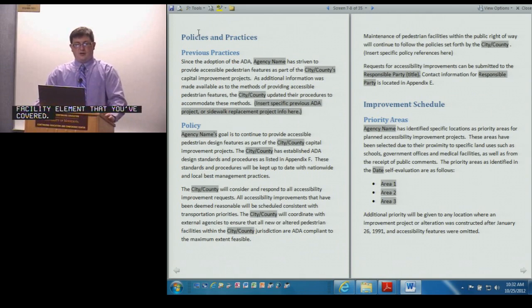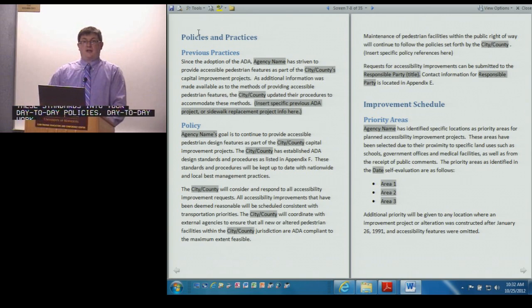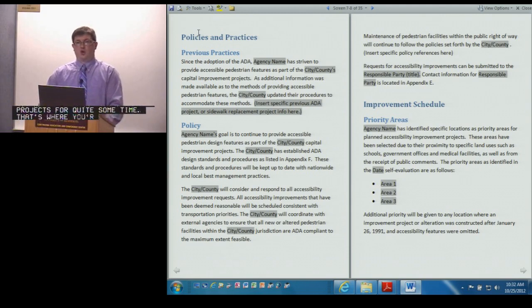Policies and practices. This is really where you're setting forth how you're going to treat ADA in the future, how you're going to incorporate these standards into your day-to-day policies, day-to-day work. More than likely, you've been incorporating ADA into your new projects for quite some time. That's what you're going to say here, that you're incorporating ADA, you're following ADA, and here's also where you're going to talk about how you're going to respond to requests for ADA improvements and how you're going to maintain your ADA facilities. Put your policies in here, make sure it's public record, everybody knows what to expect about how you're maintaining and responding to questions.